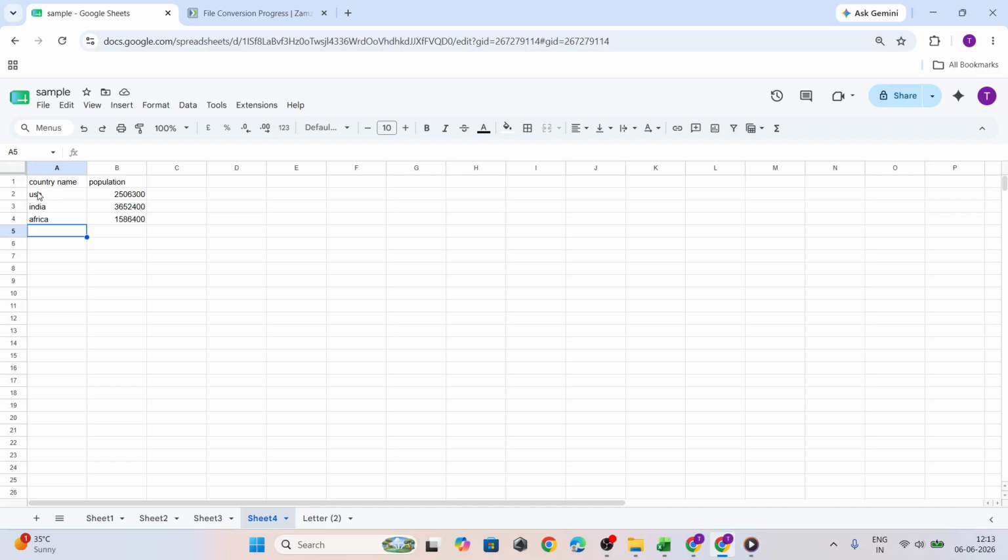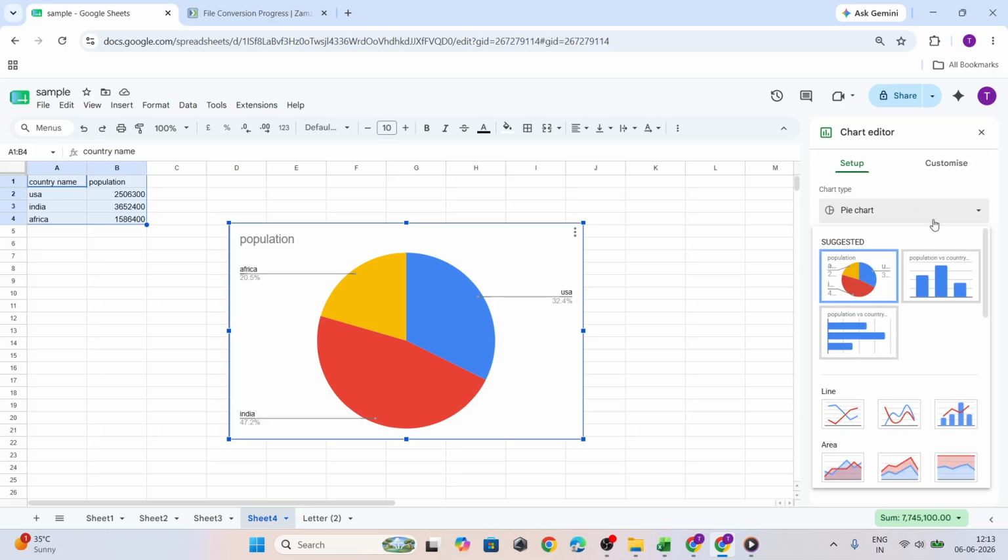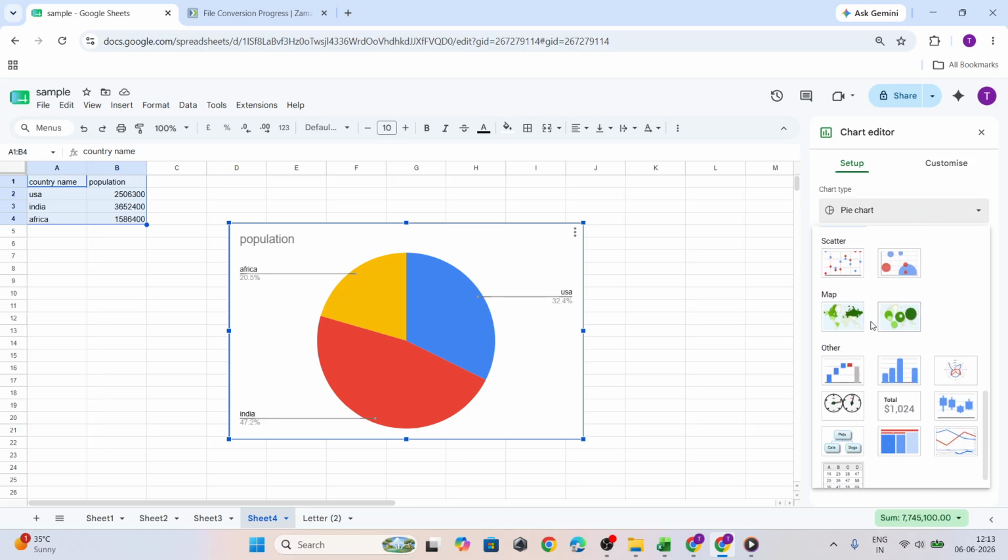Then go up to the top menu, click Insert, and choose Chart. Google Sheets will automatically generate a chart for you, although it may not choose a map right away. That's completely normal. Next, look over to the Chart Editor panel on the right side of the screen. In the Chart Type dropdown, scroll all the way down until you find the map options. You'll see two main choices.